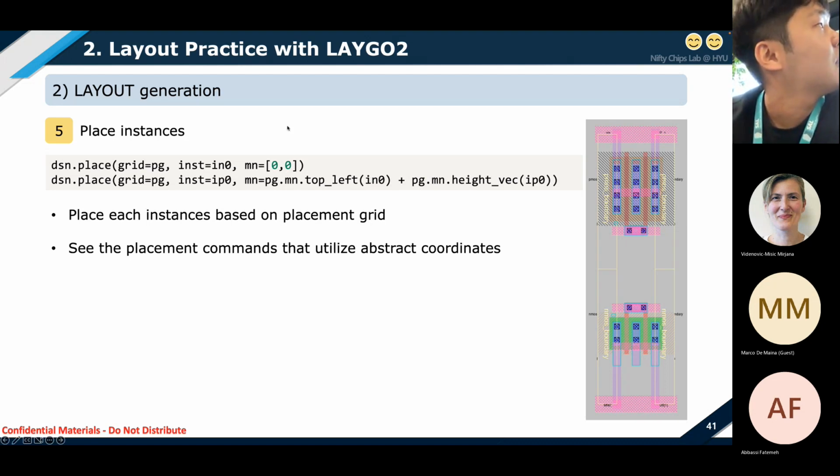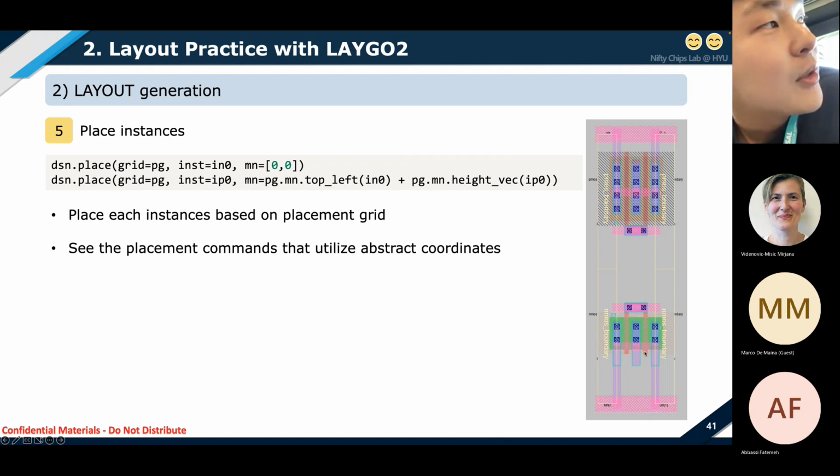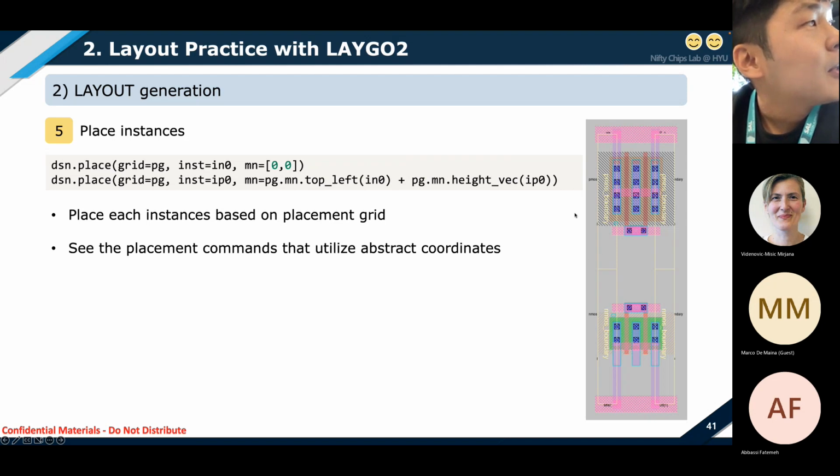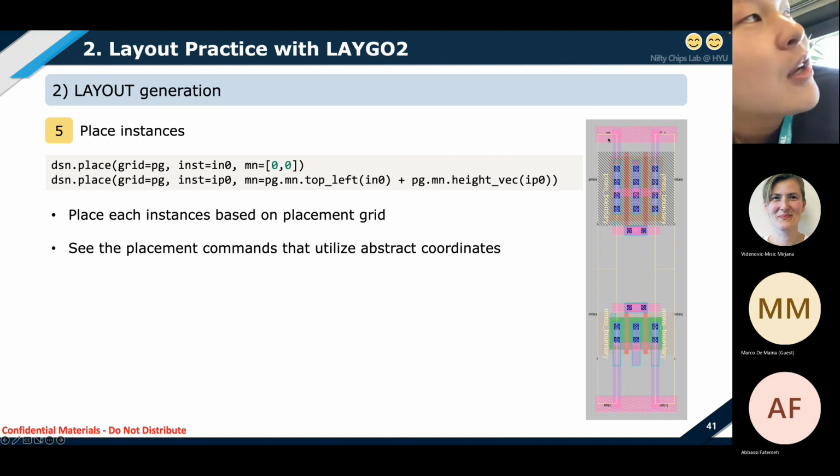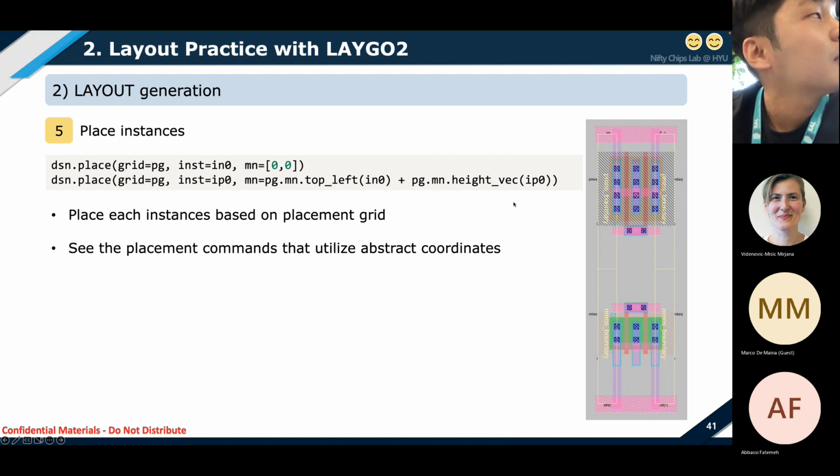And to place the generated instance, we use the place method based on this placement grid called PG. And see the placement commands that utilize MN abstract coordinates. And you can see we place this NMOS at 0, 0, and PMOS at the top left of NMOS. And as I said before, the place method always uses the top left or bottom left of the instance, so we have to add this PMOS height more.